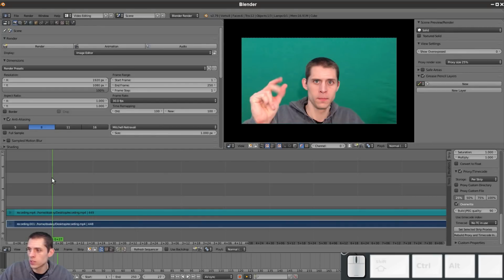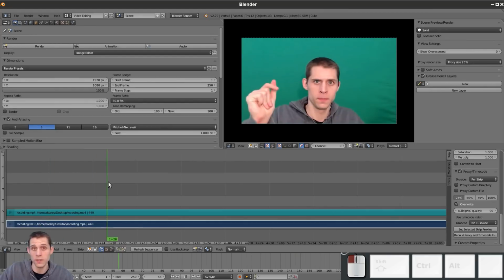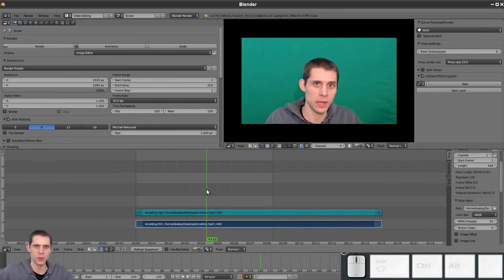But now, as you see, I can shuttle through this and everything is just really fast. It feels really smooth, and it's a whole lot easier to edit things this way when it's feeling really fast like this. So now that you know how to make proxies for video strips, let's talk about audio strips.